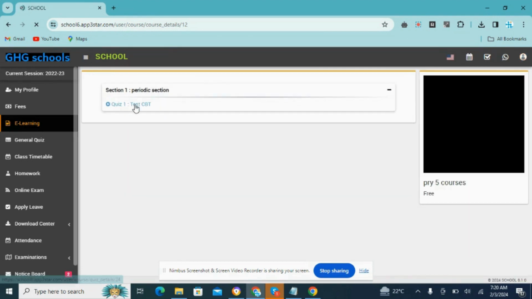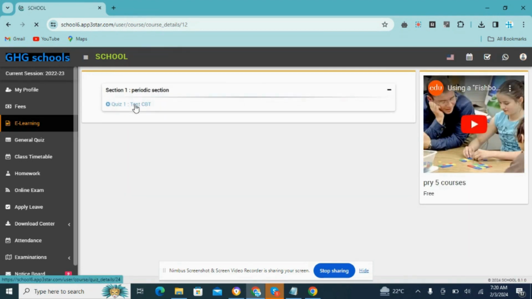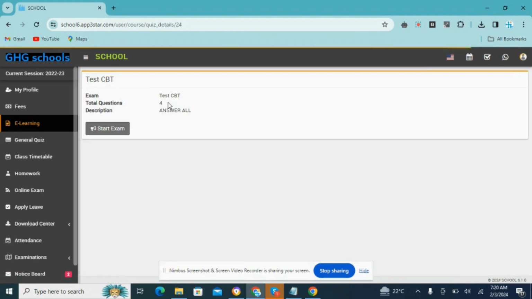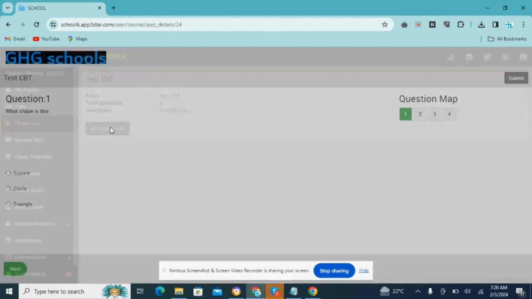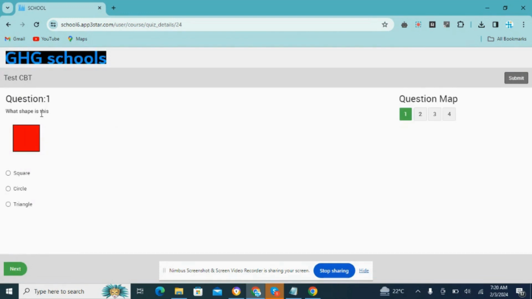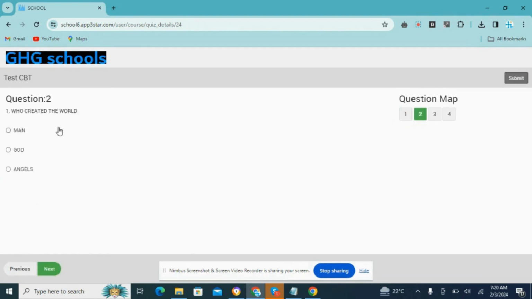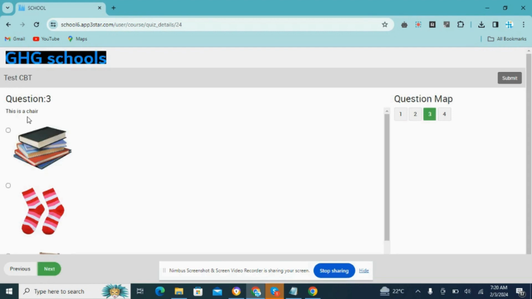So I click on start lesson. I come here, click on test CBT. Now in this test CBT, I have 4 questions. So I click on start exam. What shape is this? It is a square. Click next. Who created the world? I say God. So next.